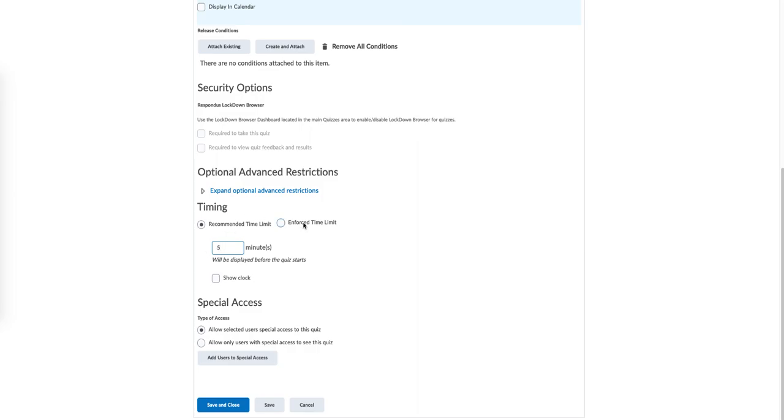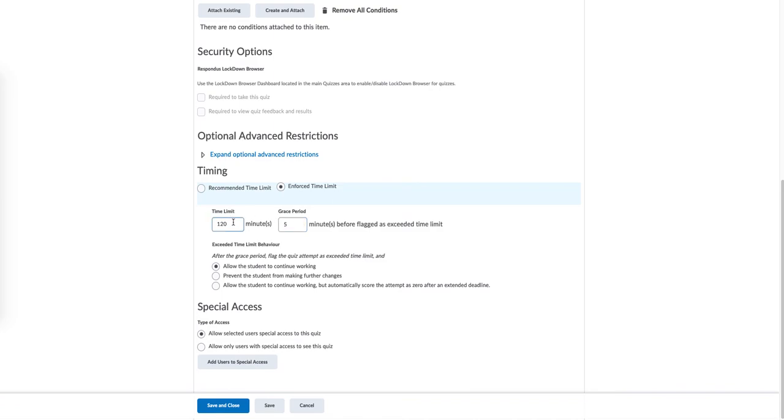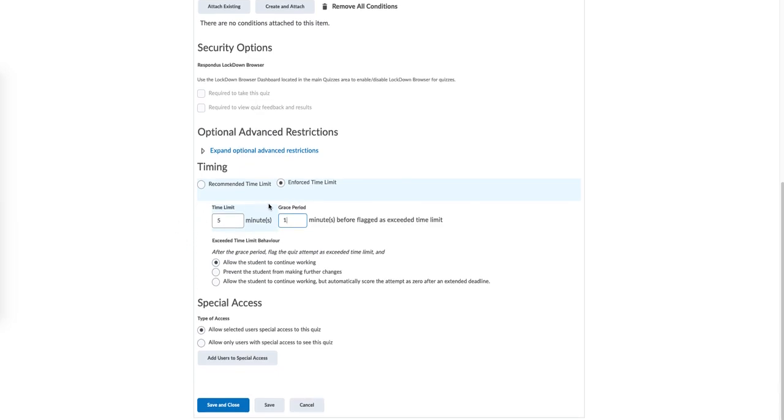Whereas the enforced time limit, if you select that, and if we put a time in here, so we'll say 5 minutes and a 1 minute grace period. You have to have at least a single minute for grace period. You can't put 0 in there. So make sure you have at least the 1. So the enforced time limit, you then choose what will happen after this time limit and then the grace period has been achieved. So you can let the student continue working, you can stop them from making any further changes, so then they'll have to submit their quiz, or you can give them an automatic 0.